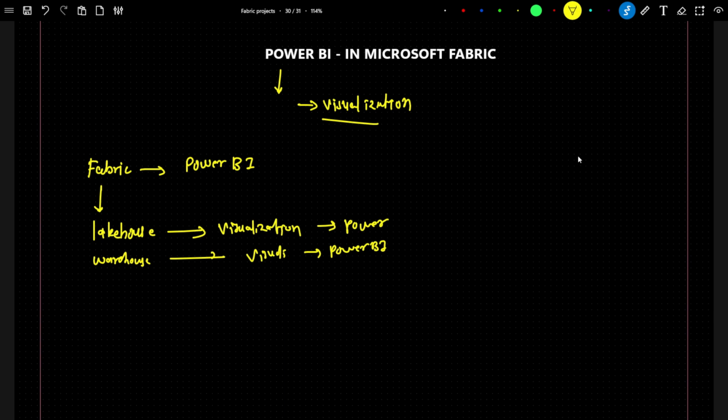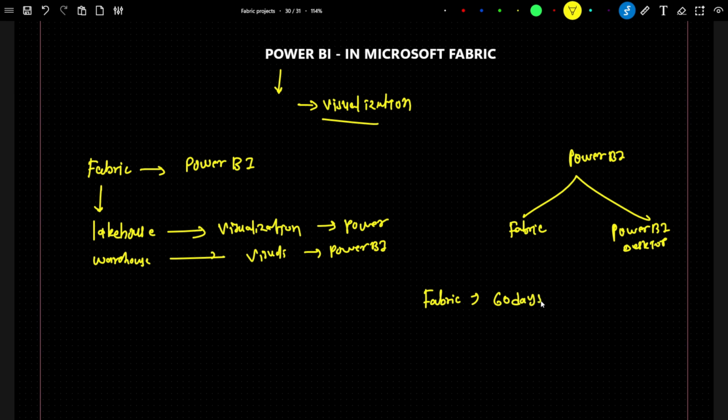Now there are two ways to learn Power BI. The first one is in Fabric itself. The second way is you can download Power BI Desktop and learn the Power BI concepts, how to create a visualization and all. What I will suggest, because in Fabric we get only a 60 days free trial, and if you are using Azure, then we get only a 30 days free trial.